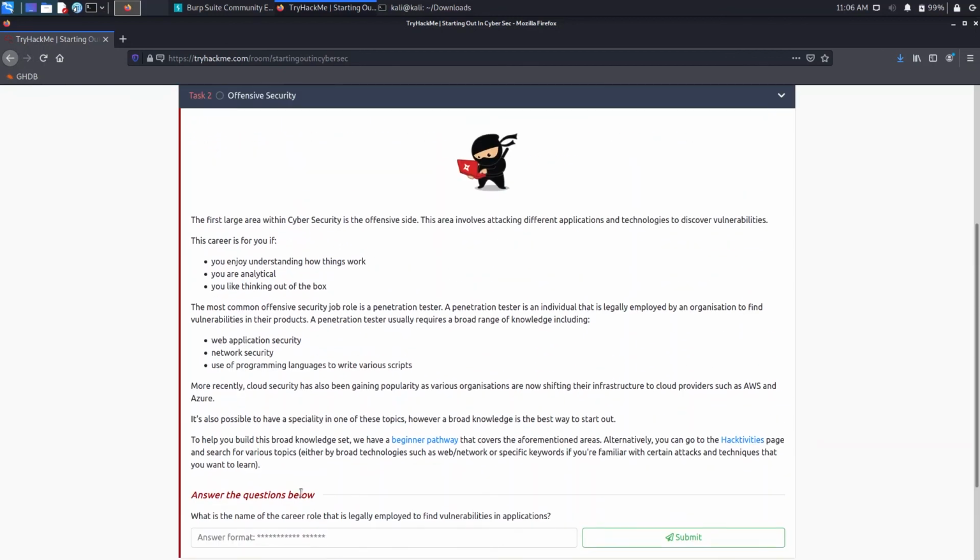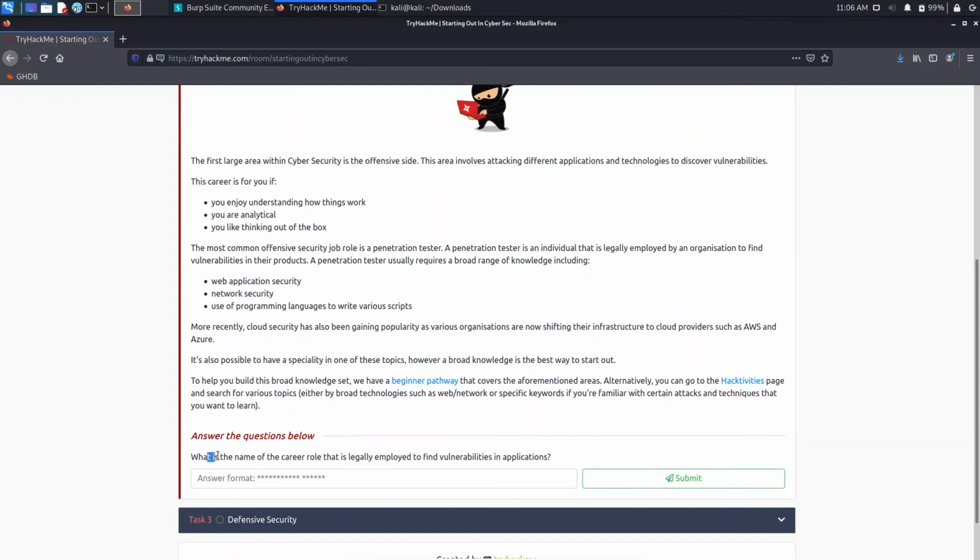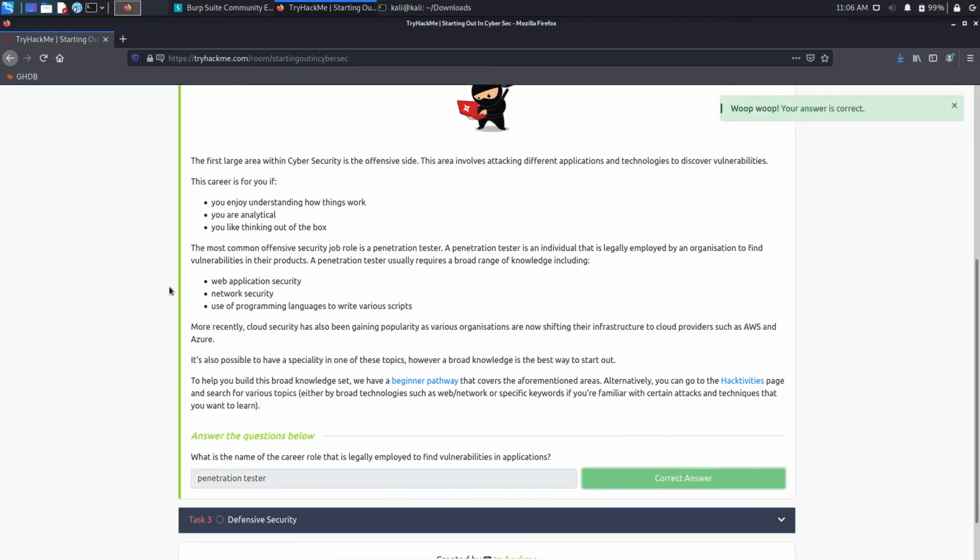So you can read this, and the question asks, what is the name of the career role that is legally employed to find vulnerability in applications? As you can see here, we have something known as a penetration tester. I will just check. Yes, this is the flag.